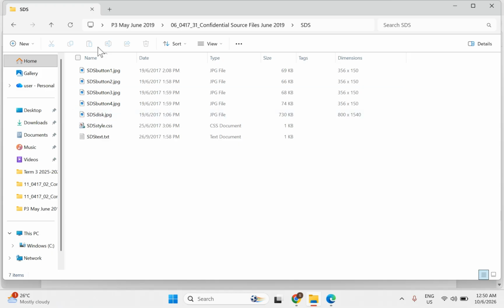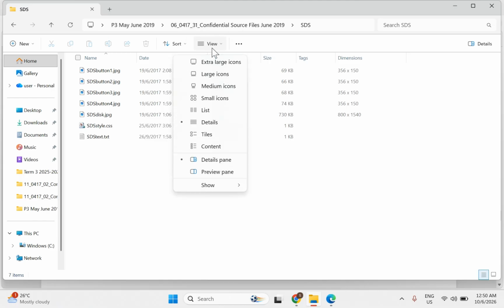Now we have a folder name. This is a folder name, STS folder. We have a file name, extensions .jpg, .css, .txt. Let's say your computer doesn't show the extensions, how to show it? Go to the view, same for Windows 10 and Windows 11. If Windows 11, you can find the view here. For Windows 10, you can find the view on the tab on top.